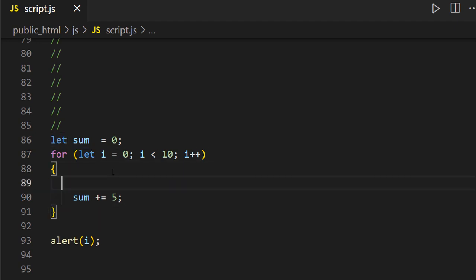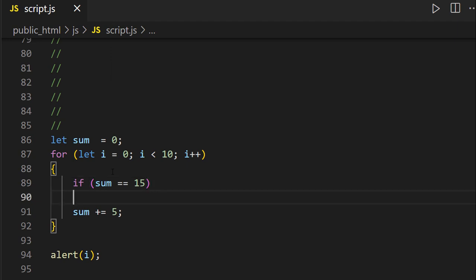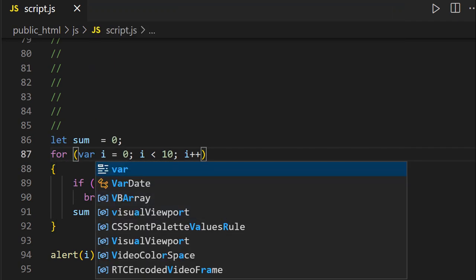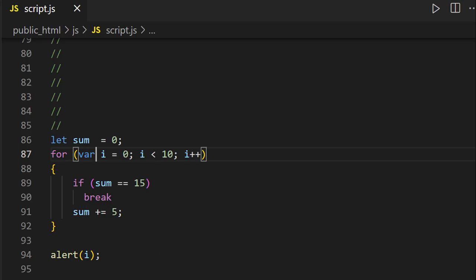However, what if I wanted to do something like that? If, for example, sum is equal to 15, I want to break the loop, right? Okay, that's all that I want to count, but I want to know when it happened, after how many iterations it happened. So if we use the var keyword, oh, okay, 3. I know that it finished after 3 runs, right?